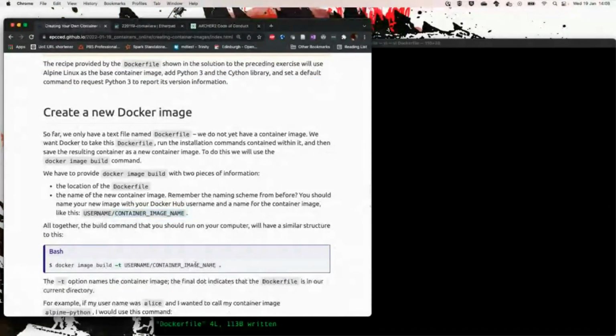Okay, so let's put the plan together. We run docker image build, because we're building an image. The -t option is short for tag and gives it the container image name you want. And then finally, your username, the name of the image, and then this dot at the end, because we're running the build command in the same directory where we have the Dockerfile. So that says the Dockerfile's in this directory, because dot refers to the current working directory.